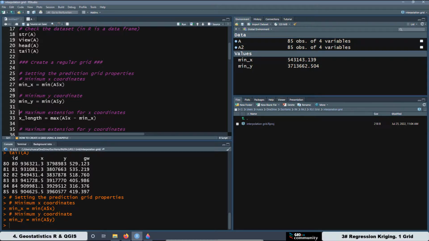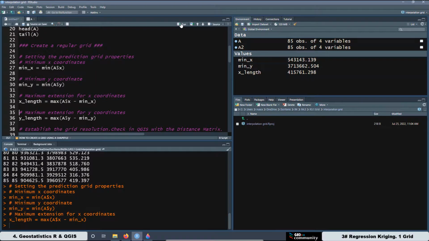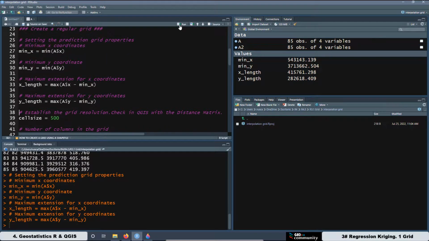Now what we are going to do is the maximum extension for the X coordinate, and we are going to use this script. And also the maximum extension for the Y coordinate is going to be defined as is shown over here. And the values again are going to be saved over here. The next point is to establish what is going to be the pixel resolution for the grid.